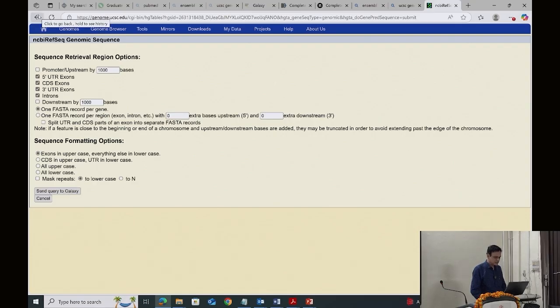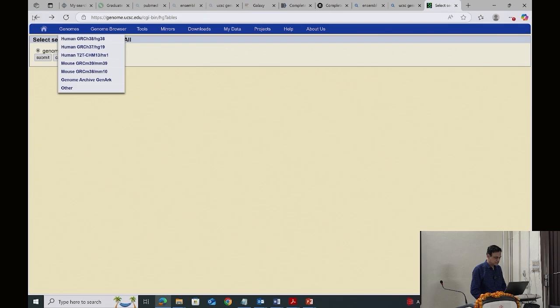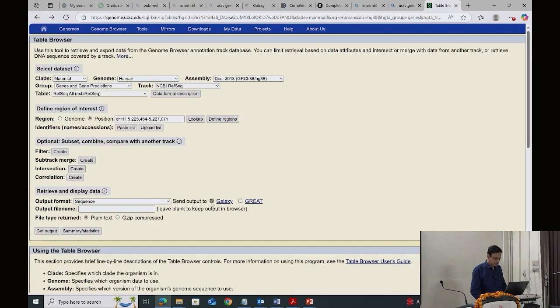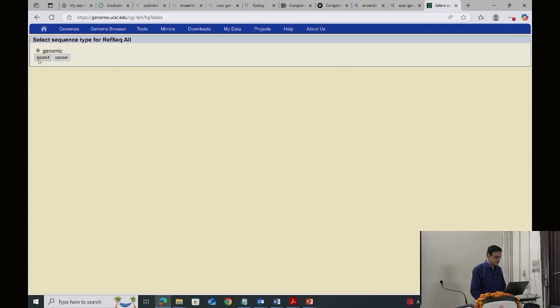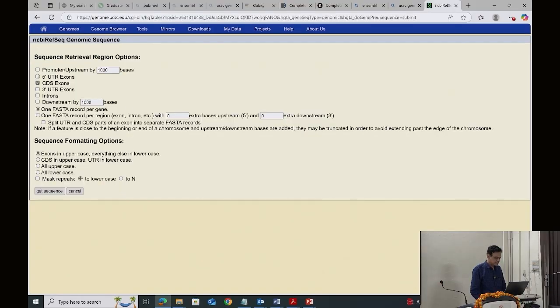Yeah, you don't have to send. You can get this from here. Yeah, you don't want to select this because we did this last time. Yeah, it is coming with all those options. So yeah, don't select Galaxy for this. You don't have to. Then get output genomic, and then 5' UTR, CDS, 3' UTR, introns, one FASTA record, exons, get sequence.